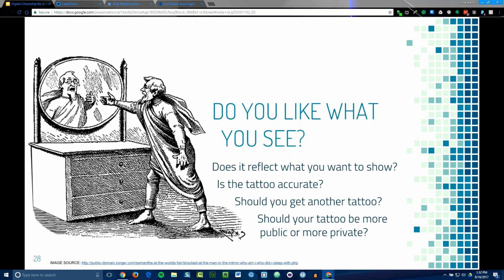So think about the information that your digital tattoo holds. Does it reflect the reputation you want to have? If not, what's missing from it? And is the reputation that you see accurate? If not, what should be deleted or corrected?